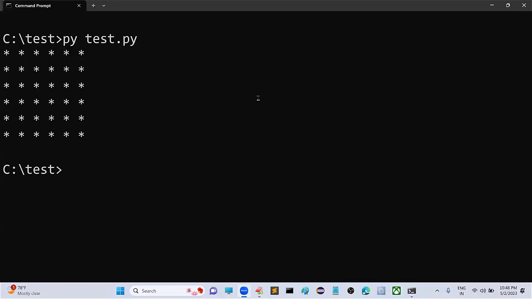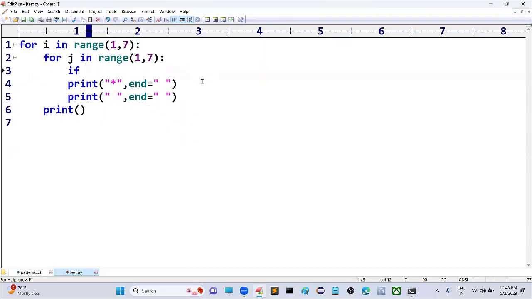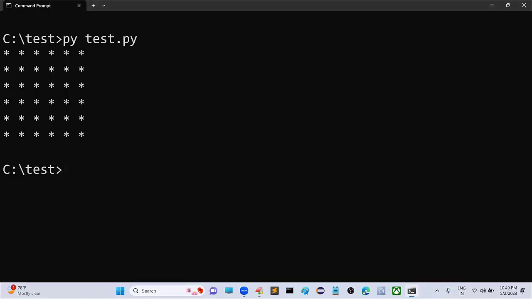Already we have the program. Here, this statement we have to repeat. In the place of star, I am taking space. When it is going to execute, if your i is equal to 1, then I am going to print a star. I am checking only for the top row. Otherwise, I am going to print an empty space. Now, let us check. Is it going to work for the first row or not?